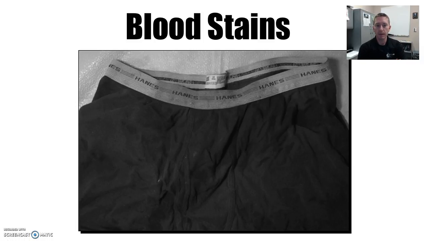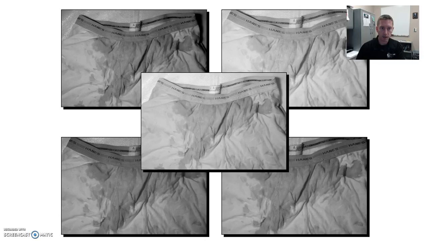Blood stains. When you have dark colored clothing, sometimes blood stains are not easy to see. You can tell that there potentially might be some fluid or liquid on an article of clothing. You might be able to tell that something is dried there, but you can't quite tell what it is, and so we can use ALS to bring out blood stains from a piece of clothing.